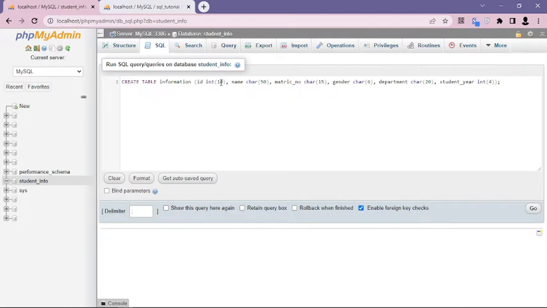So meaning an ID can take up to 10 digits in length. A name can also take up to 50 characters. So in case your name is like Vicol Olawade, it's about 15 letters, so it should be able to fit in here. Even if I add more letters to it, as long as the combined number of letters is not more than 50, it would enter this column.